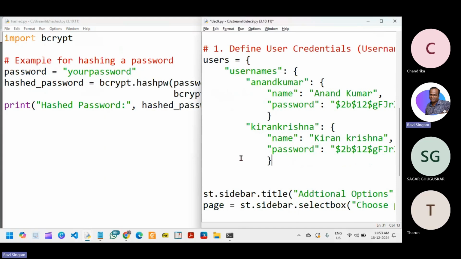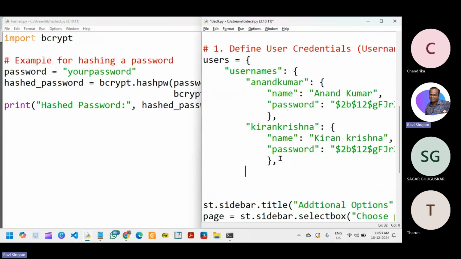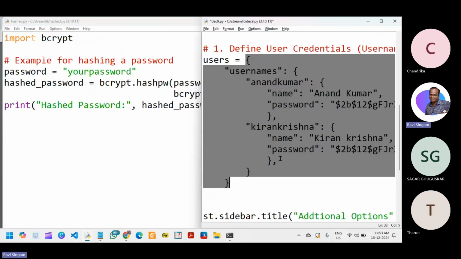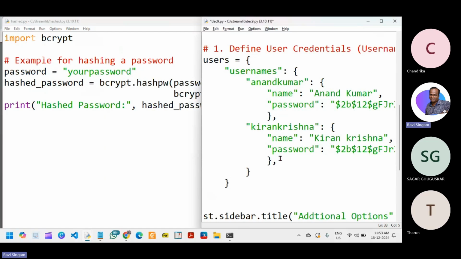Okay, and of course this is an element. So at the end of this element, we'll have a comma. Then we'll close the usernames. Then finally, we'll close the users itself. Okay, we have two users. Usernames Anand Kumar, Kiran Krishna, and their passwords are the same.